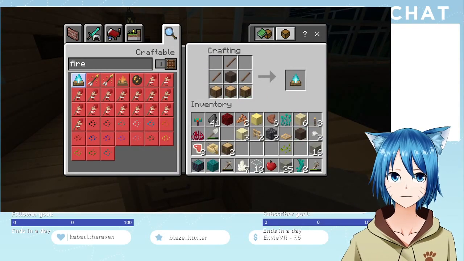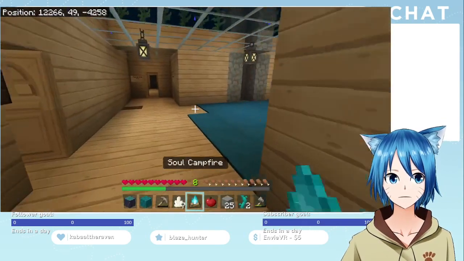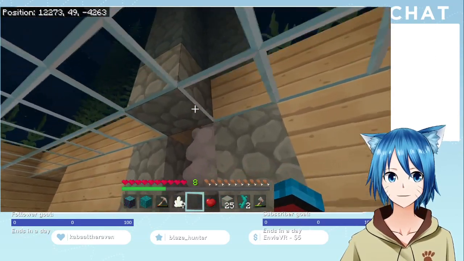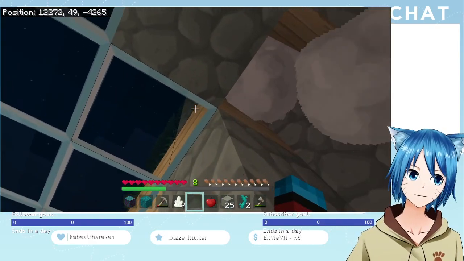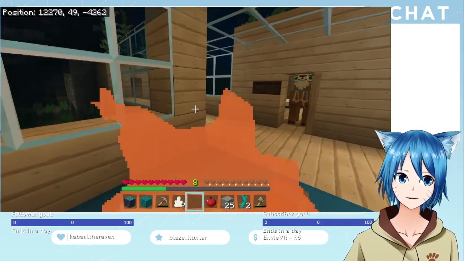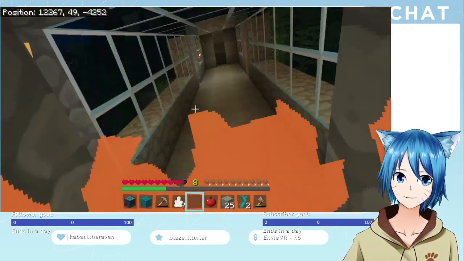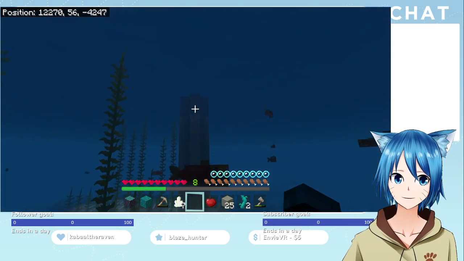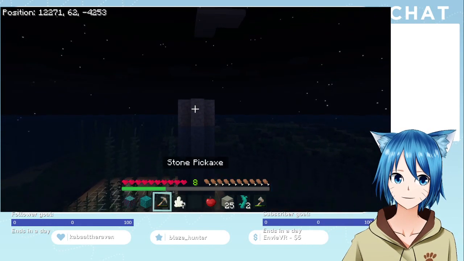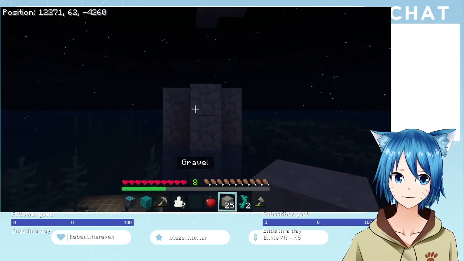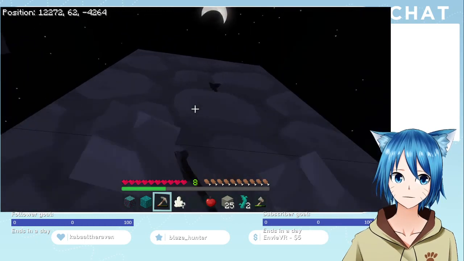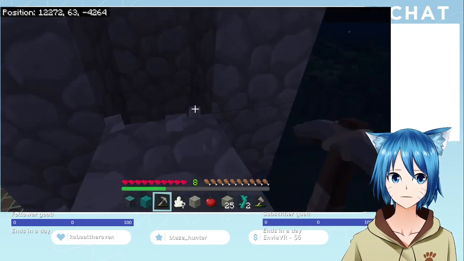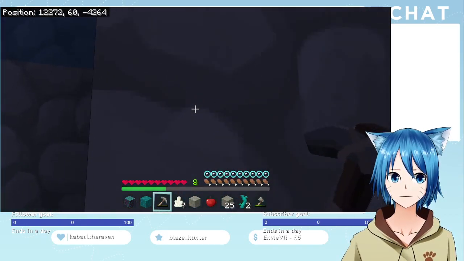Now, let's build our fireplace. Ow, that was a mistake. Ow. I want to see how far the smoke goes. Ow! Look, it heads all the way up here. Oh, come on, really?